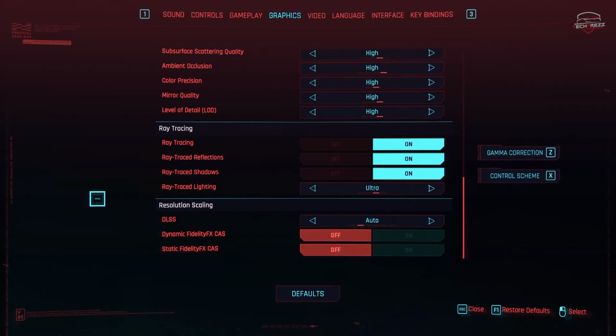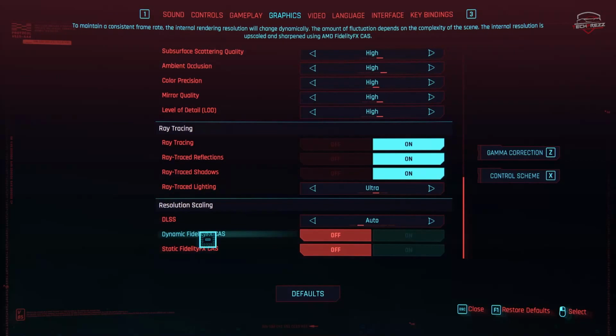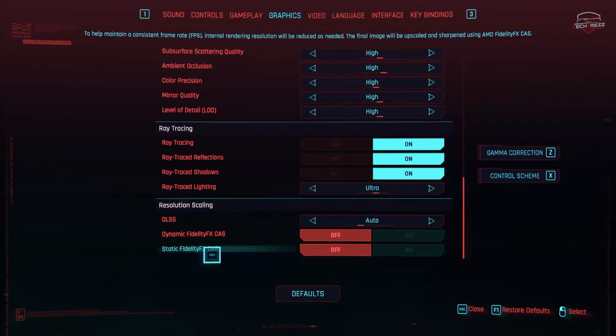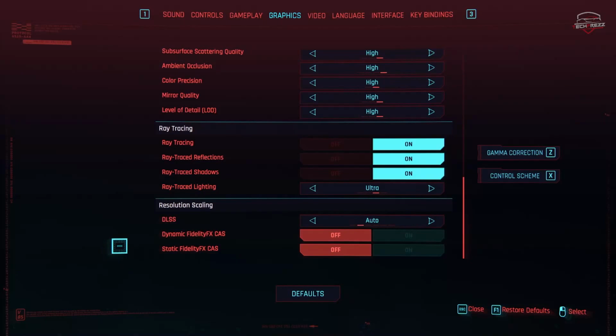And dynamic fidelity, static. That's good. So to maintain a consistent frame rate, the internal rendering resolution will change dynamically. The amount of fluctuation depends on the complexity of the scene. The internal resolution is upscaled and sharpened using AMD FidelityFX. Oh, okay. To help maintain consistent frame rate, internal rendering resolution will be reduced. No, I don't want to do that.